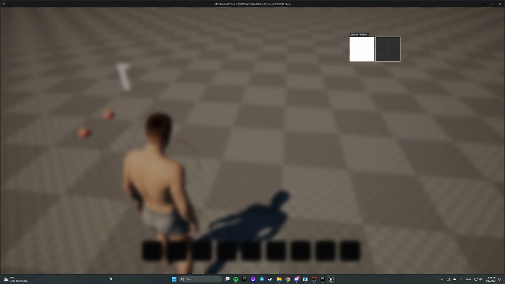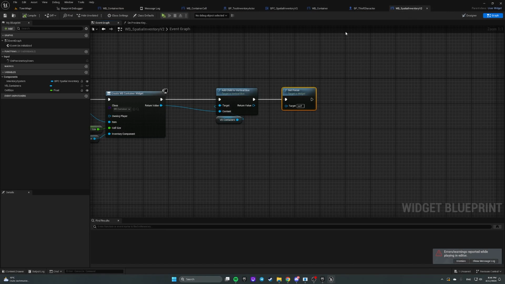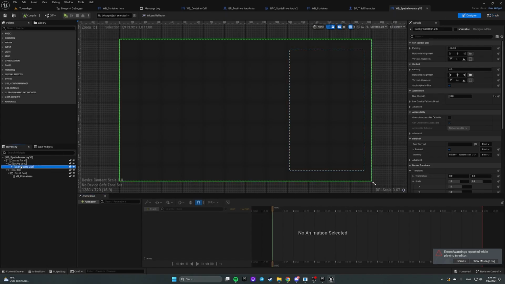Also, our blur has some paddings. I don't like them. Let's take a look. Blur, remove all paddings from blur.